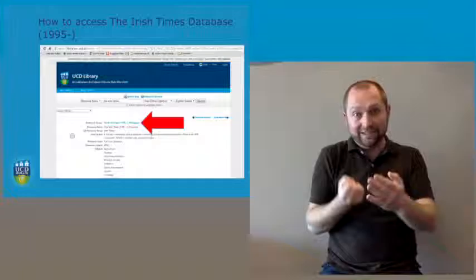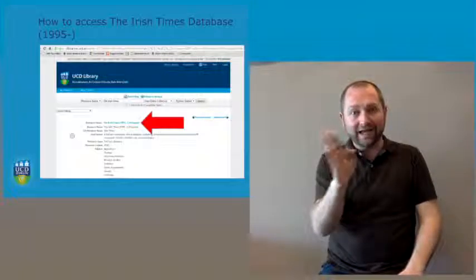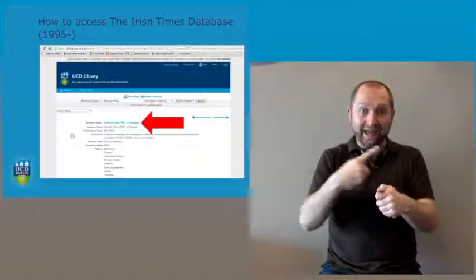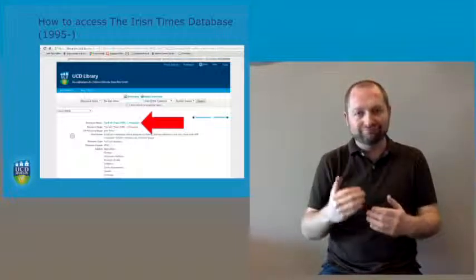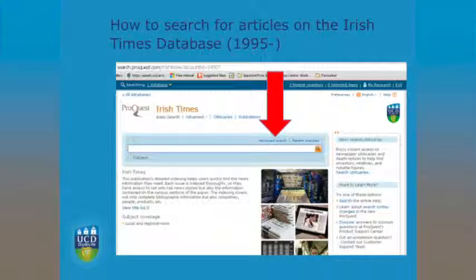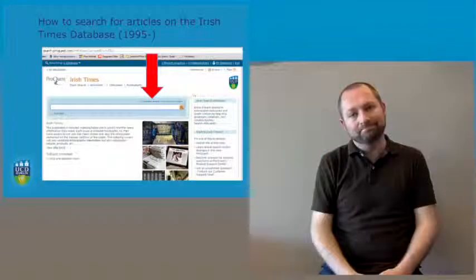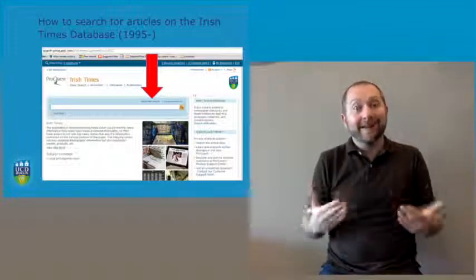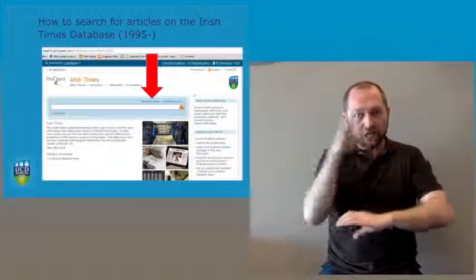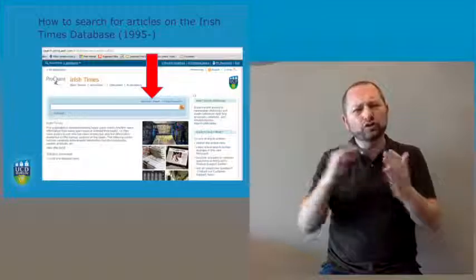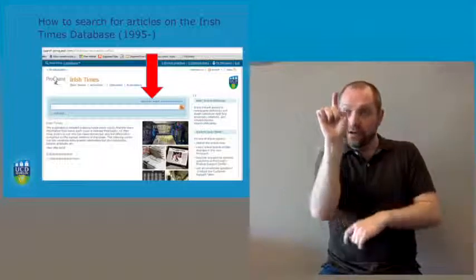This is a description of the database. You need to click on the title of the database again, the Irish Times 1995 onwards, in order to actually access it. We are now finally in the Irish Times database, and we can begin to search for articles. I recommend that you click on Advanced Search above the search box so that you have more search options.